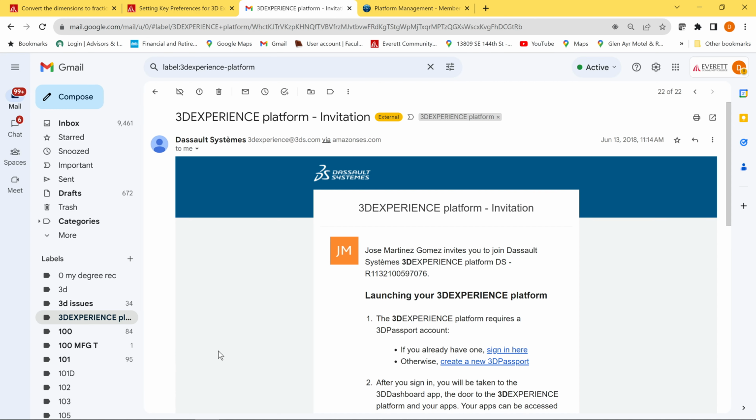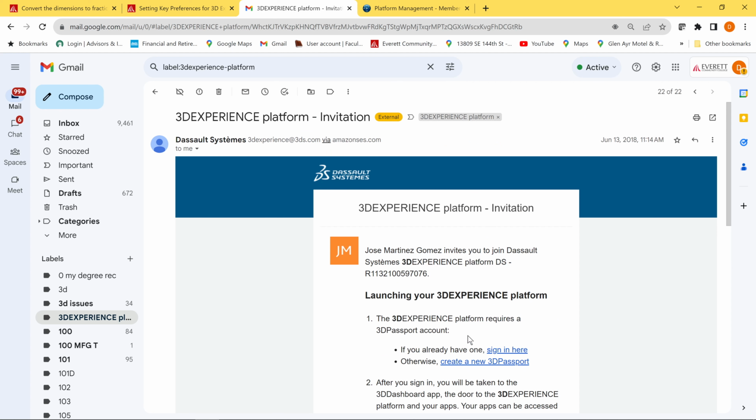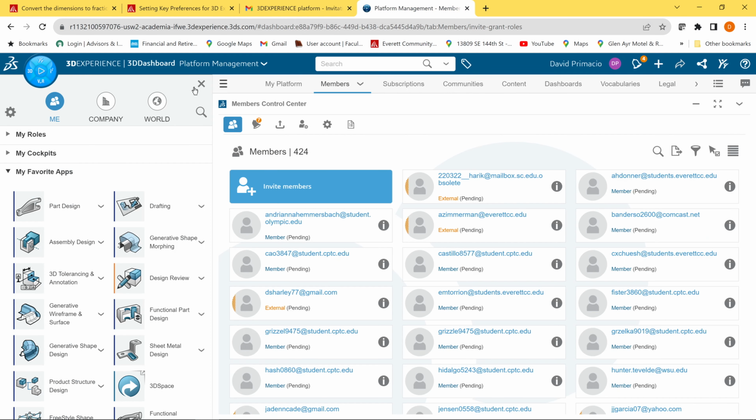is going to be to access CATIA. You should have gotten an email from Dassault Systèmes that will allow you to click on sign in here or something similar to that. It may say getting started now. So look for that email, and then when you click on it, it'll come up with this page here. This is known as the dashboard.